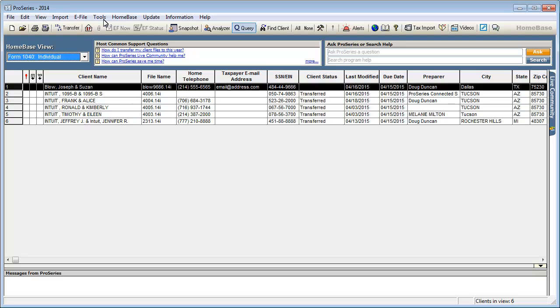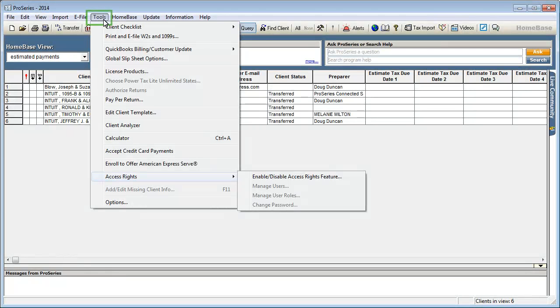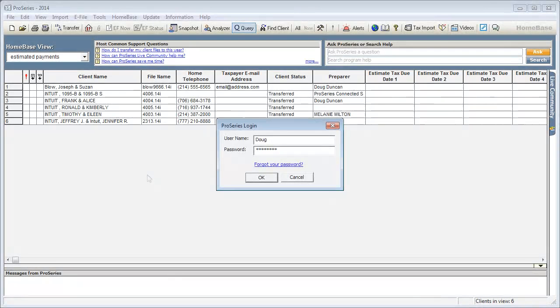In your ProSeries Professional Tax Program, on the Tools drop-down menu, hover your mouse over the Access Rights and a submenu will open. Select the first item, Enable/Disable Access Rights feature. To turn on this module, you first must identify a program administrator. A small window opens labeled ProSeries Login. Enter a name for the program administrator. This will be the user ID with full program access rights and control.